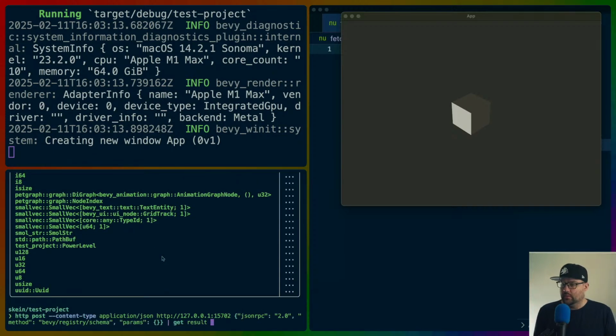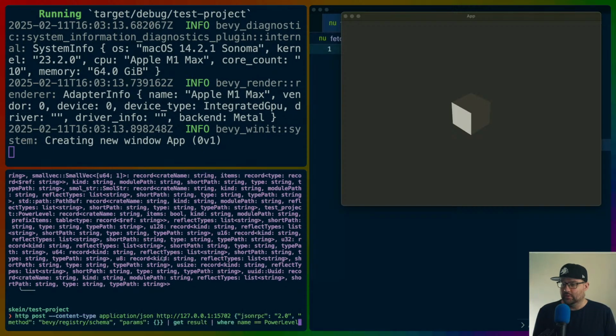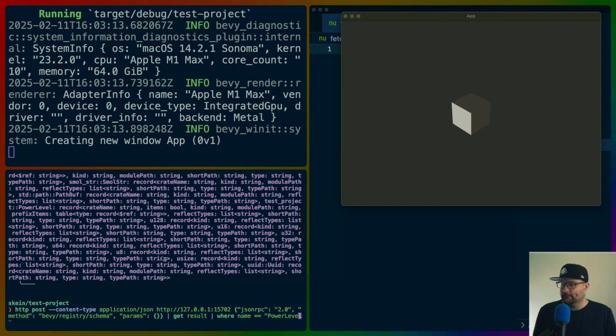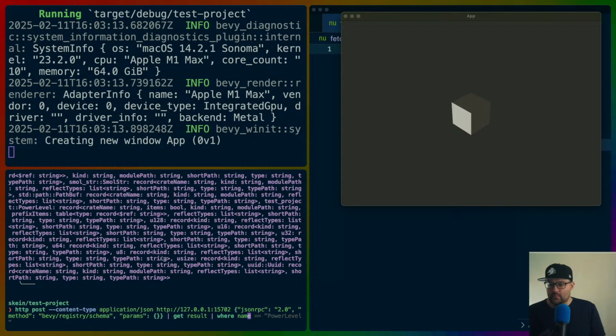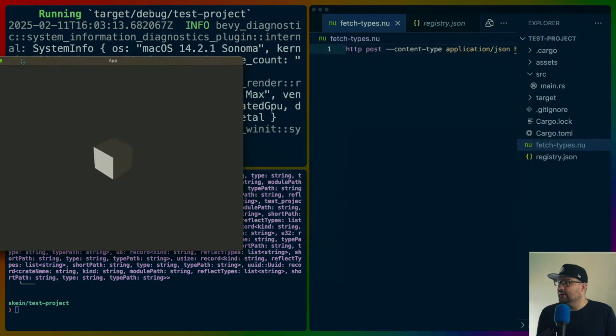See if I can do where name is, I forget what I named this, power level. Forget what the operator is for this. Anyway, I already have this written out to a file, so it doesn't matter.